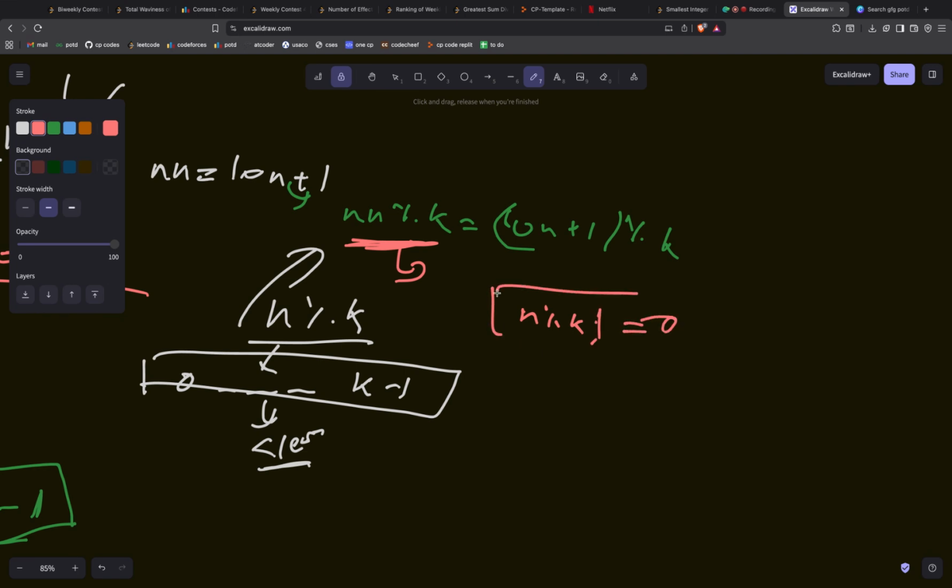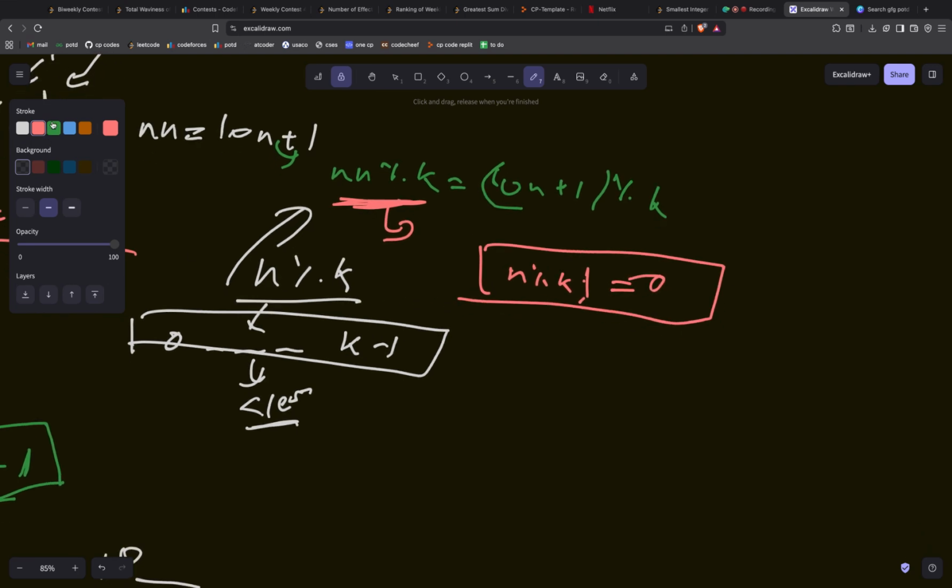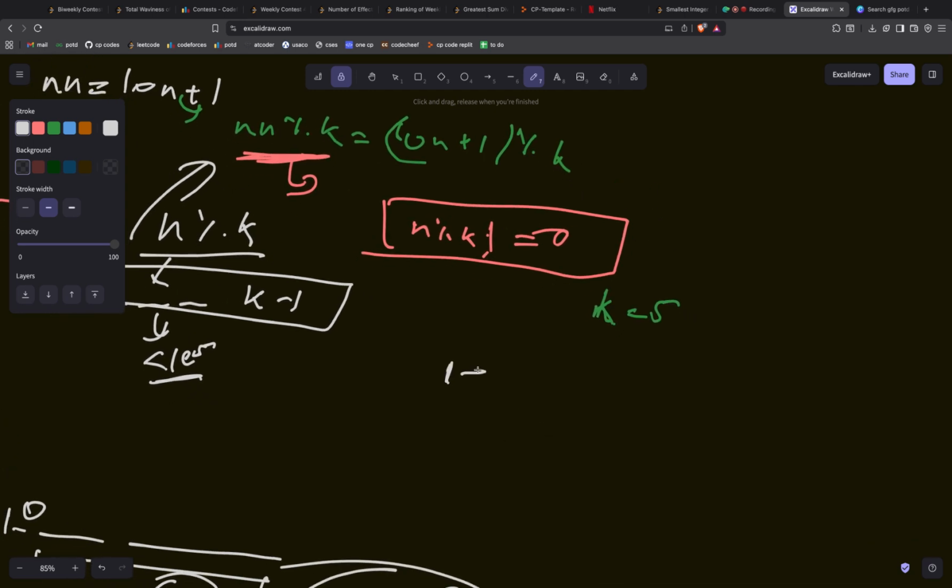Okay, how do you do this? So let's take an example. Let's say k equals 5. We'll start with length 1, so our number would also be 1. So that is 1 mod 5. So 1 mod 5 is 1, right?